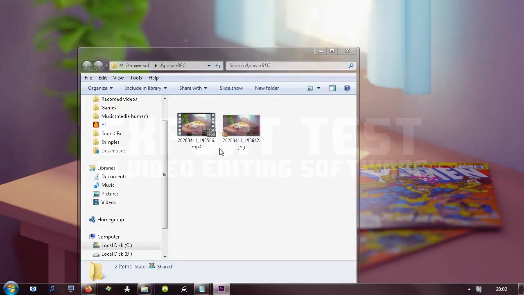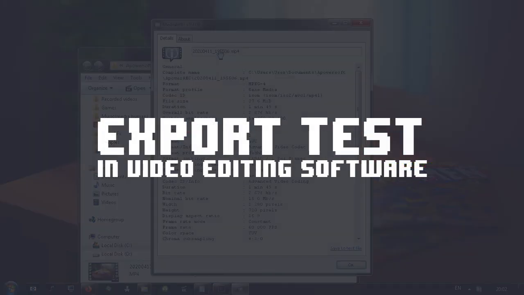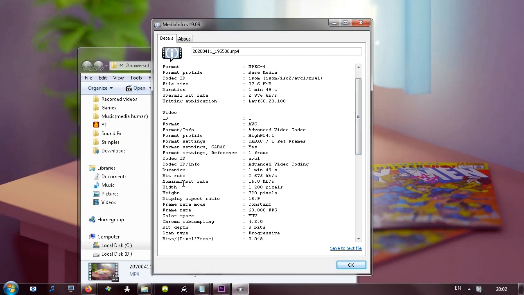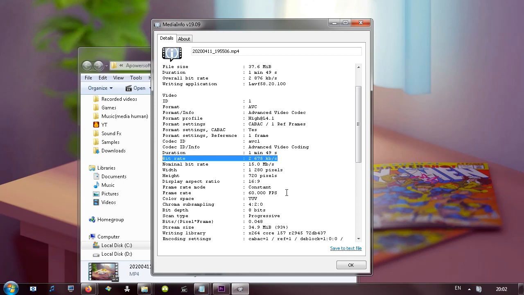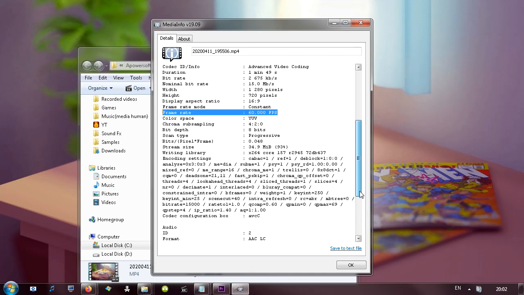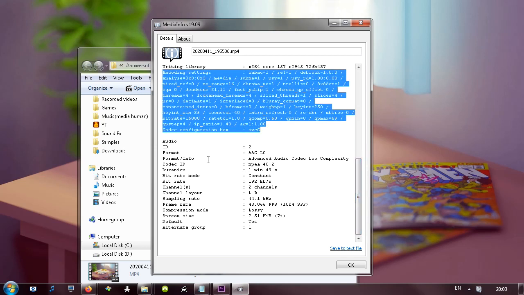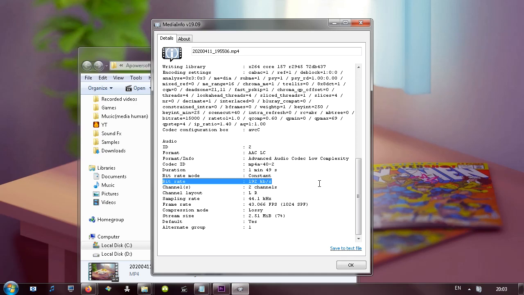Now what I would like to do is quickly analyze the video and then put it into a video editing software. So let's see what exactly is going on here. The nominal bitrate is 15 megabits per second, but the actual bitrate is 2.6. Moving on, we can see that the frame rate is 60 frames per second, which is fine. Moving on, we have a bunch of encoding settings, and as far as the audio goes, the bitrate is 192 kilobits per second, and that is just fine.